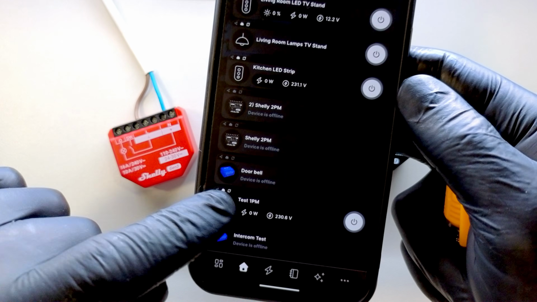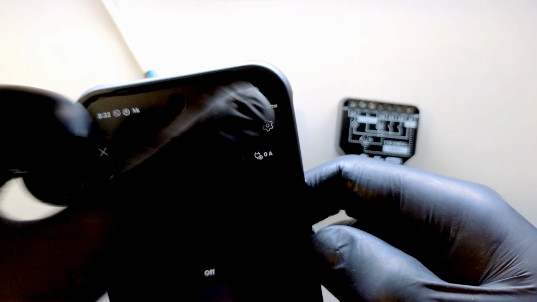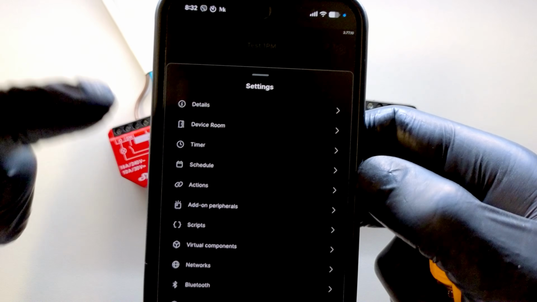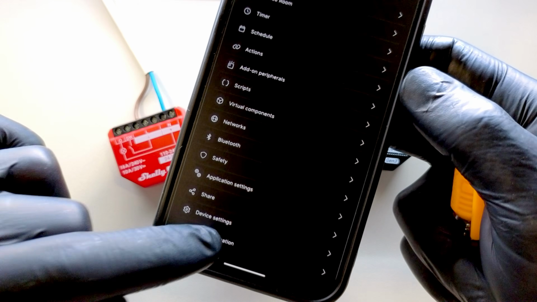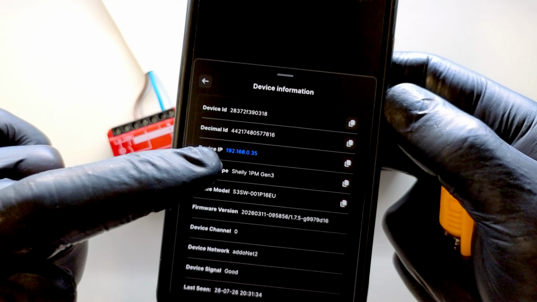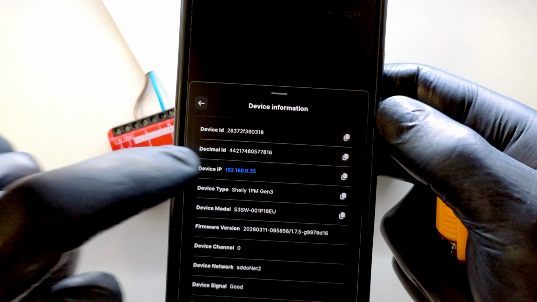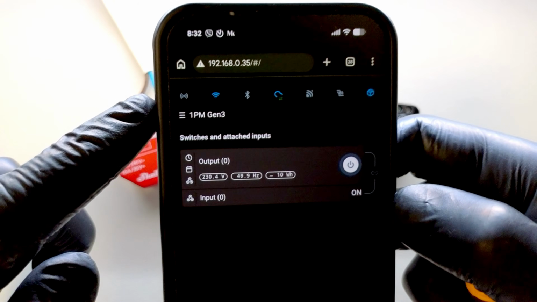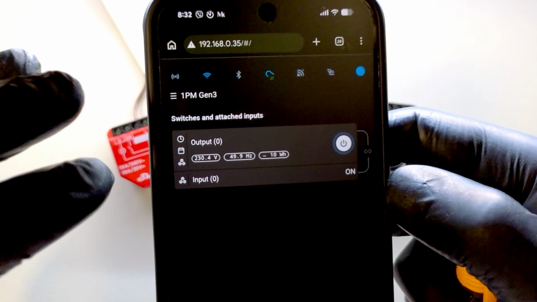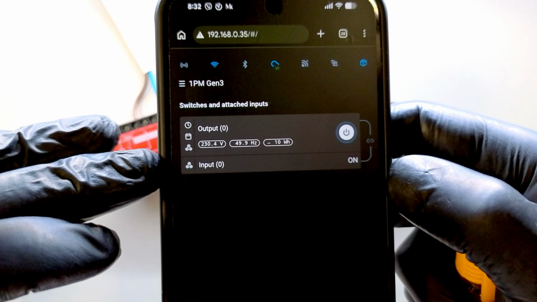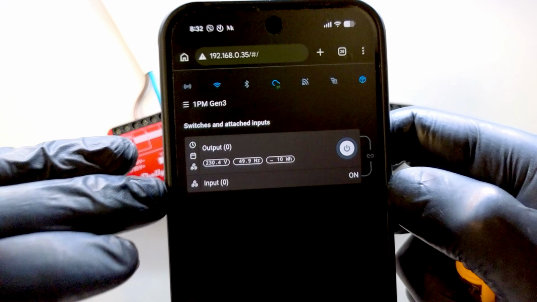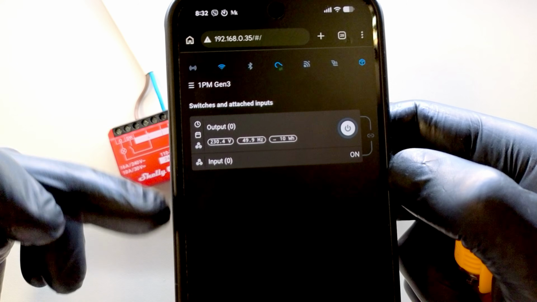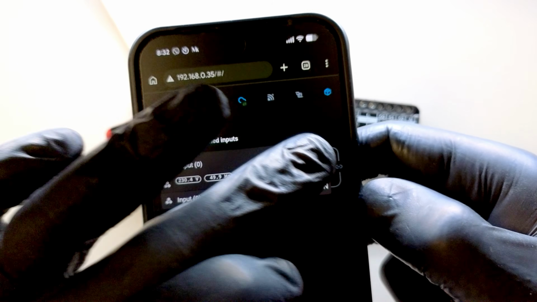So click on the device, click on the settings tab here. And now in the device information, we have the IP address of this device. You have to click on this IP address and it will load the application. So if the web interface loads, your Shelly is online. Your app is the problem, not the device. So you're able to see it actually and control it.